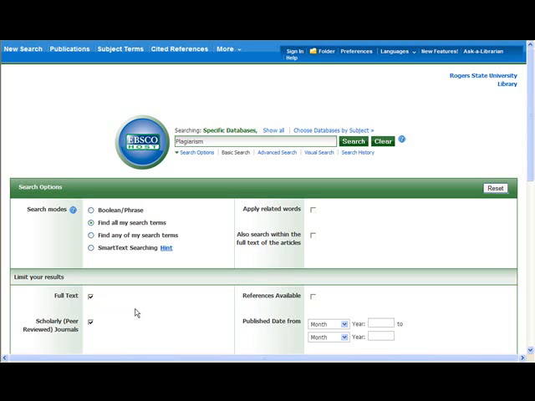One last thing. I'm only interested in recent research on my topic, so I'll limit my results to the last 5 years, which as of right now means only articles published from January 2006 onward. You'll see that I can narrow my search in other areas, but for my search today, I'll leave those results as they are.